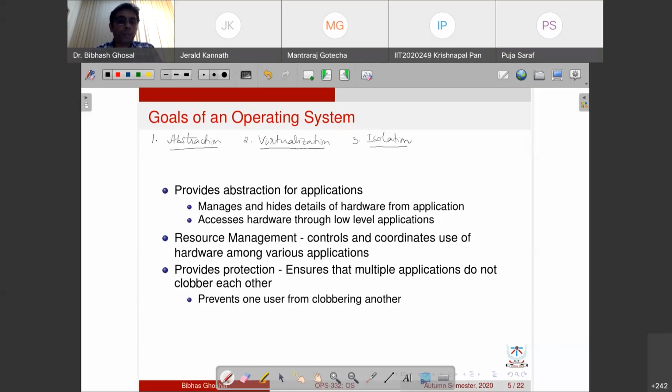Providing or hiding the details of the hardware from an application is what you call abstraction. What do you mean by that? It's something like this. This is the hardware, and this is the application, right?